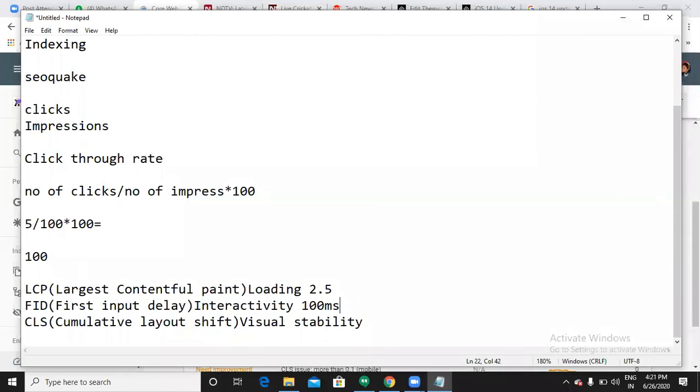Let's say if you have more tags than text, then automatically your loading speed will be very slow. So make sure that you have much more text compared to the coding. And while using images, try to optimize them by using alternative text and so on. It also helps strengthen your SEO.